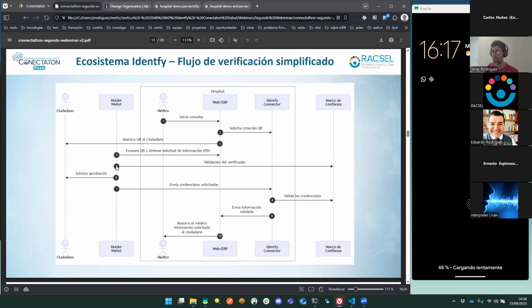The citizen scans it with the wallet, and here the citizen could validate the verifier with the trust framework. That is to say, I would like to share my information with a verifier that is part of this trust framework, because it could be one that's not part of the trust framework. Security-wise, it's not only for issuers, but also in the verification stage.